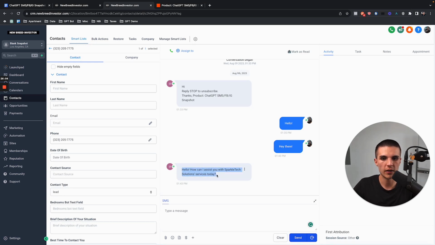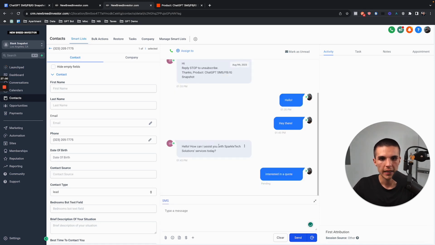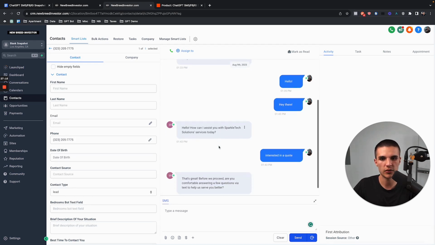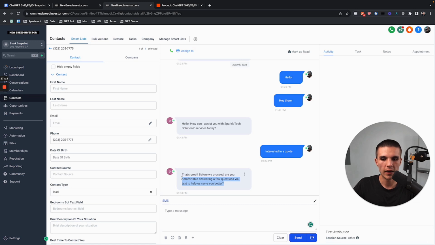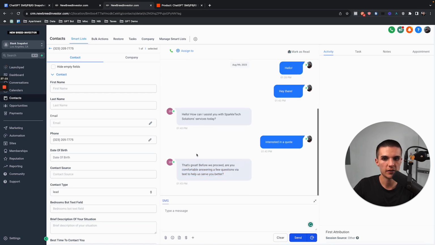So now what I want to demonstrate is I'm going to say, interested in a quote. Now what should happen is I'm feeding the prompt so that it can start qualifying me and doing what the prompt says. It should ask me if I want to answer questions over text. Yeah, so there you go. Now I want to illustrate how this thing follows up.